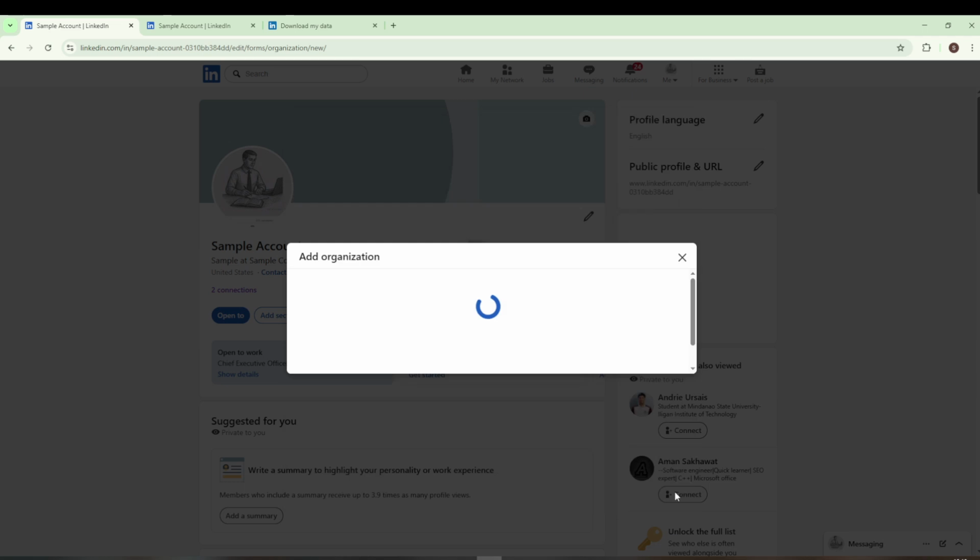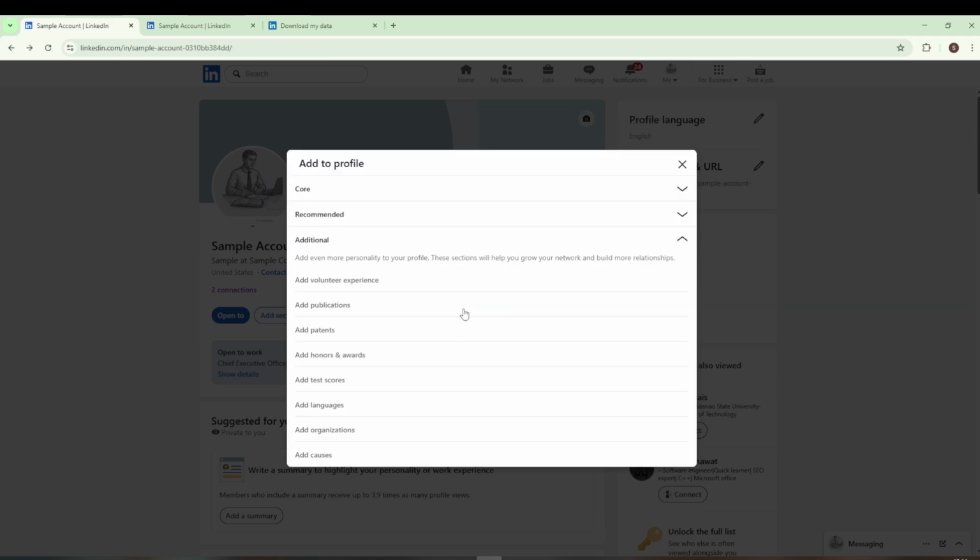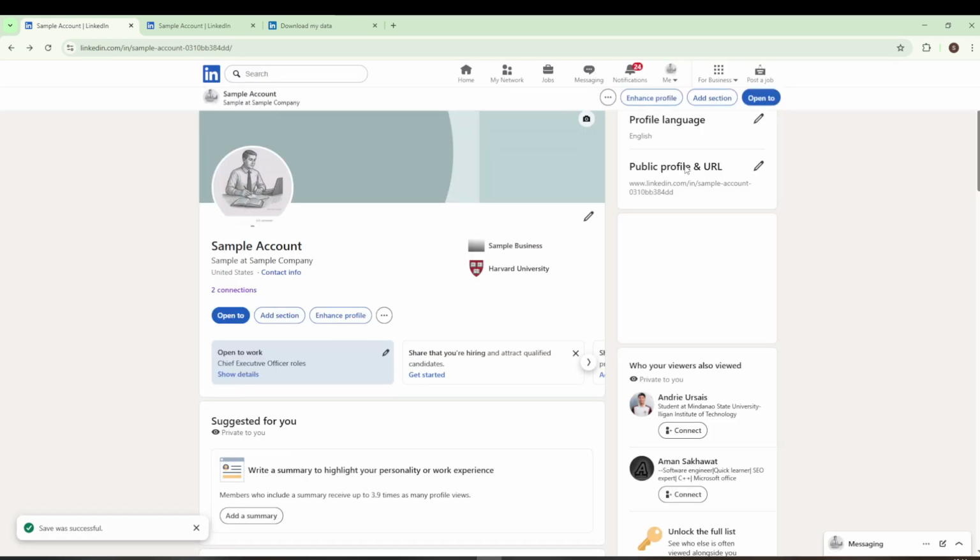Your new organization entry will appear on your profile. Take a moment to scroll through your updated profile and confirm that the information displays correctly. If something needs tweaking, you can return to this entry and edit it at any time.